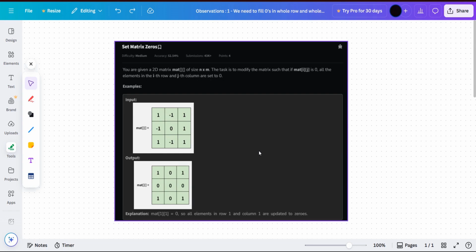So we have to modify this matrix such that if we encounter a 0 in any cell of the matrix, the respective row and the respective column of that index will have all zeros, and we have to do it in place. We don't have to return a new array, we just make changes in this old array so that it becomes like this.